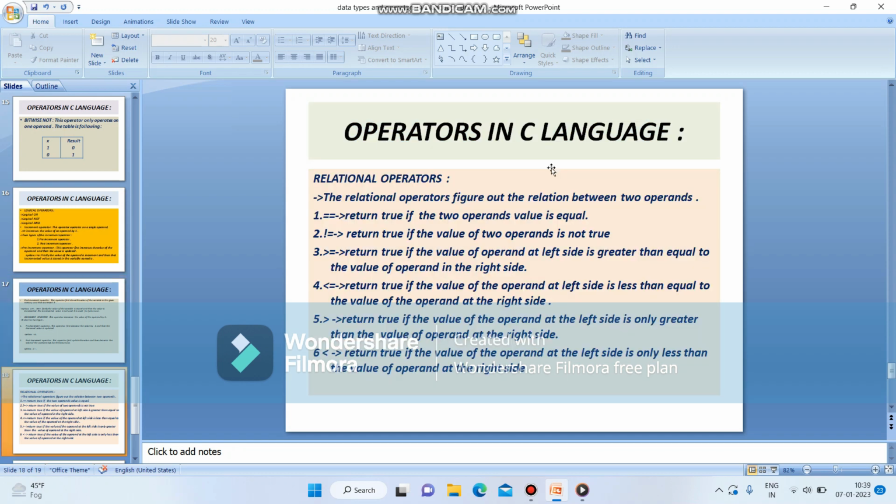Now come the relational operators. The relational operators figure out the relation between two operands. The equal to relational operator returns true if both the operands on the left hand side and right hand side are equal. The not equal to: this exclamation mark and equal to operator is known as not equal to. This returns true if the values of the two operands are not equal.